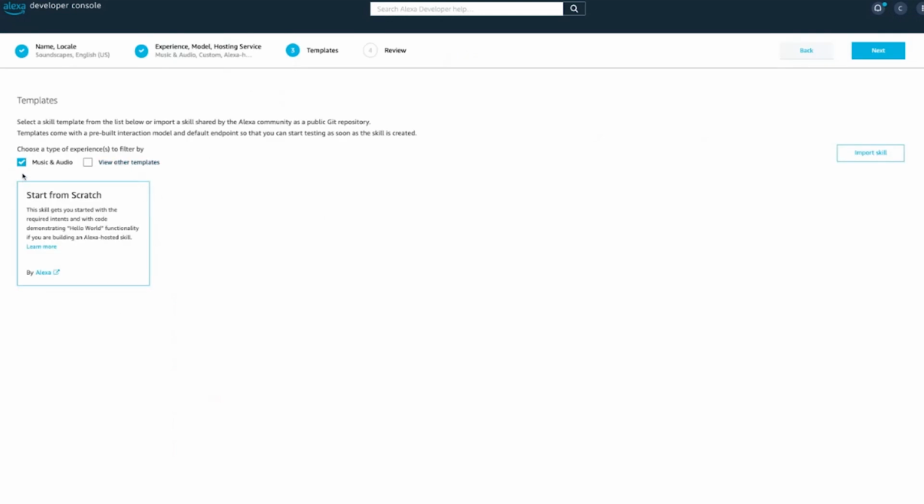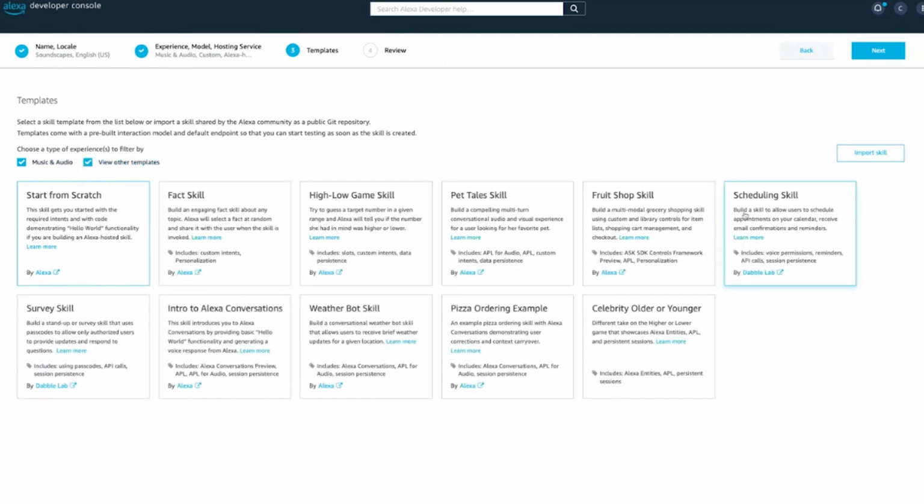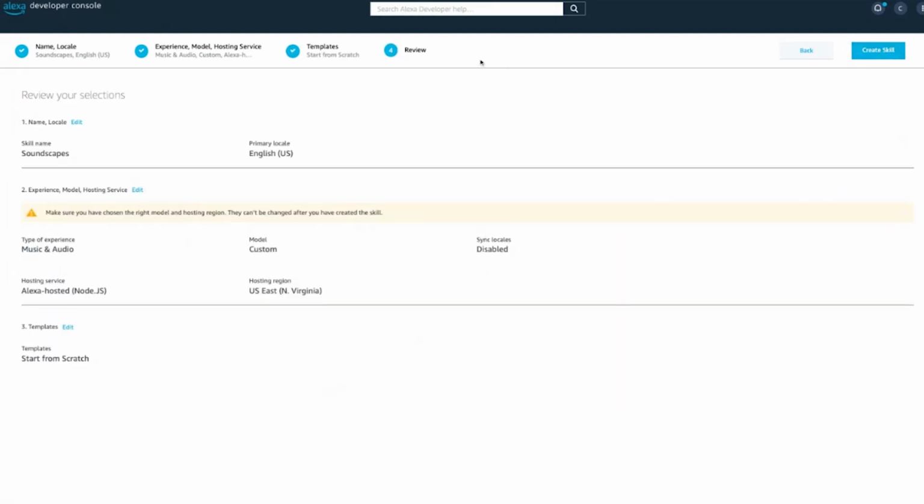The other thing we did was filter the templates for your experience. So you don't see all the templates, but you have an option to view other templates. For example, if you wanted to create a fact skill, you have these templates to choose from. These are more like sample code to get you started, instead of building from scratch. We also have an import skill option, which can help you import from the GitHub repository maintained by the Alexa community.